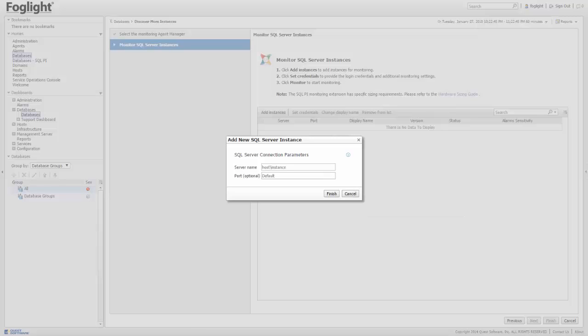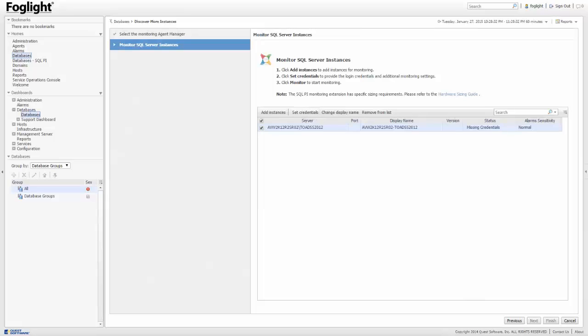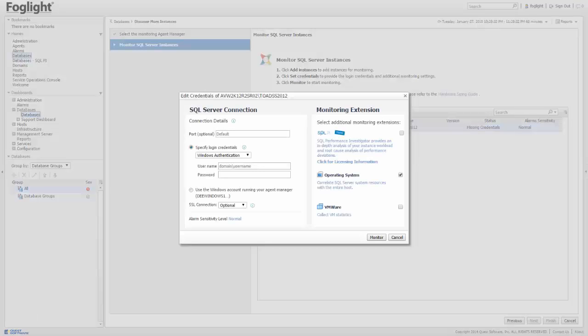For this demo, we will set up monitoring against a named instance. The SQL Server default port is 1433. Click Finish. Click on Set Credentials. The information I is helpful explaining the use of each section.